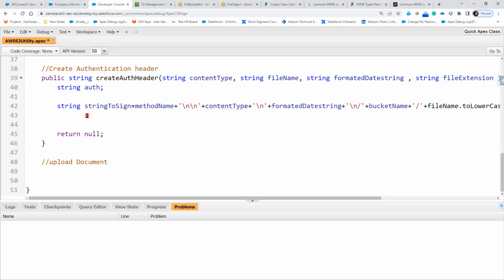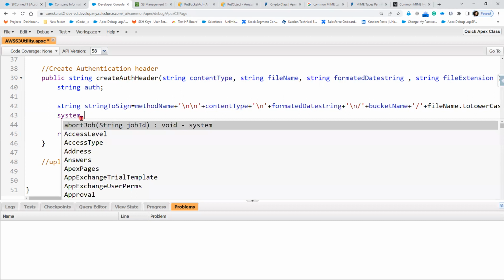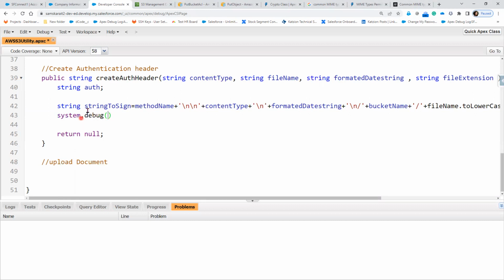And once we have the information, the next thing, whatever this complete string is there, that complete string I'll convert into the blob. But before that, let me put the system.debug so that you guys can see what is the value that is coming here. String to sign plus string to sign. Then I'm going to convert all the data into the blob.